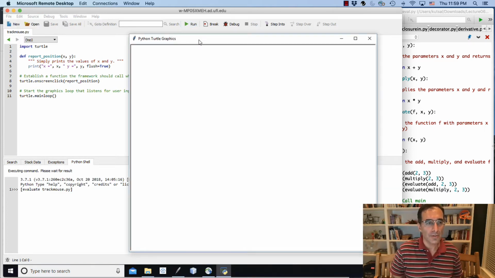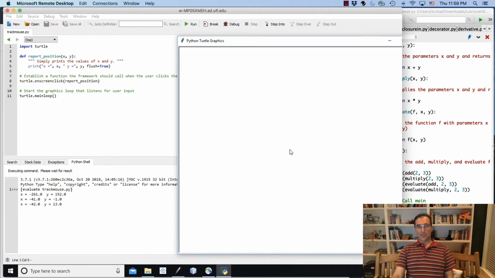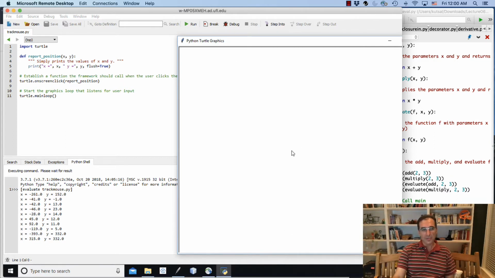Watch this. Every time I click on the screen, it tells me the exact position. Somewhere in the middle is 0, 0. I'm not quite there yet. Let's see if I can get exactly in the middle. Not quite. All right, somewhere there. You can see the corners, this is the size. Given the size of my screen, it gives you the position, and the middle is 0, 0.